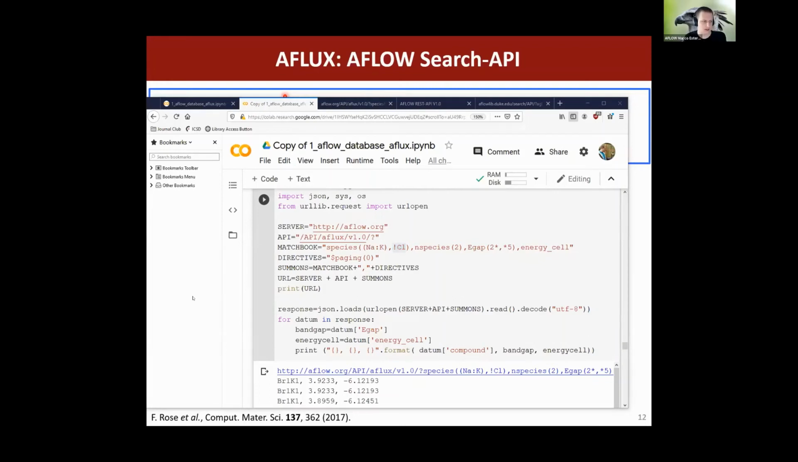So it's excellent. AFLUX is essentially all about building that matchbook. I think this is the most difficult thing to do. The rest is just loading a URL and packing it into JSON.